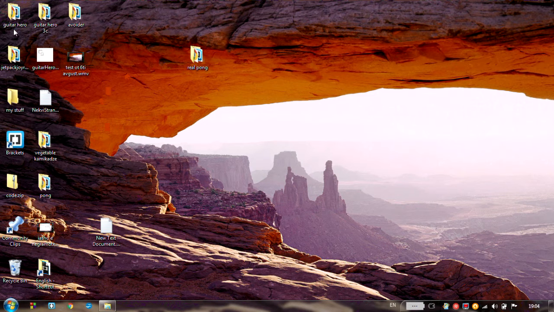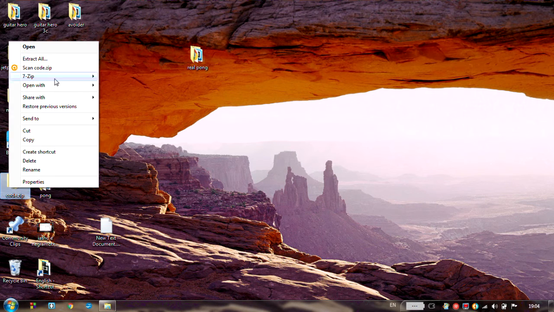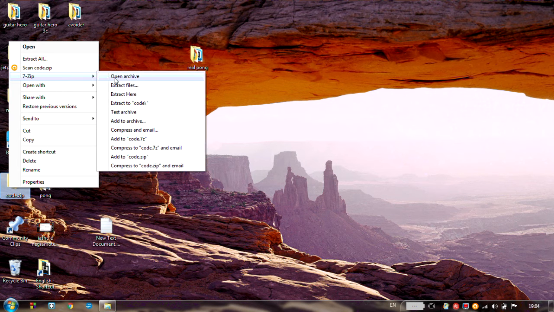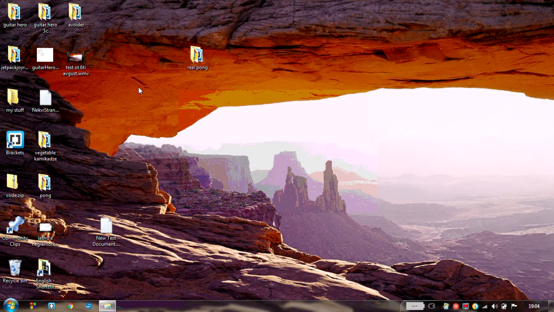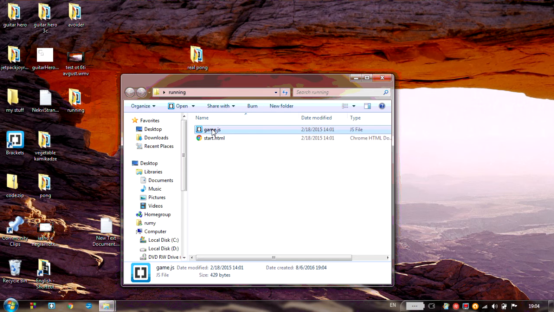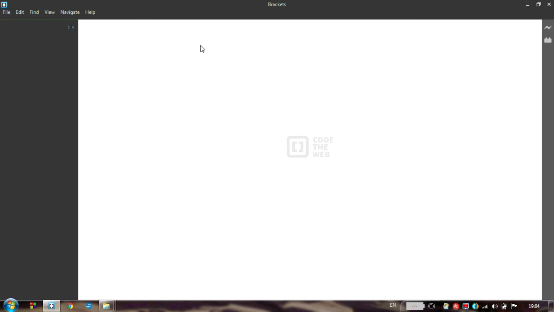I want you to extract code.zip in a new folder and call it running. In our game running, for now we will not be able to check whether the player is really alternating between two keys, for example Z and X.